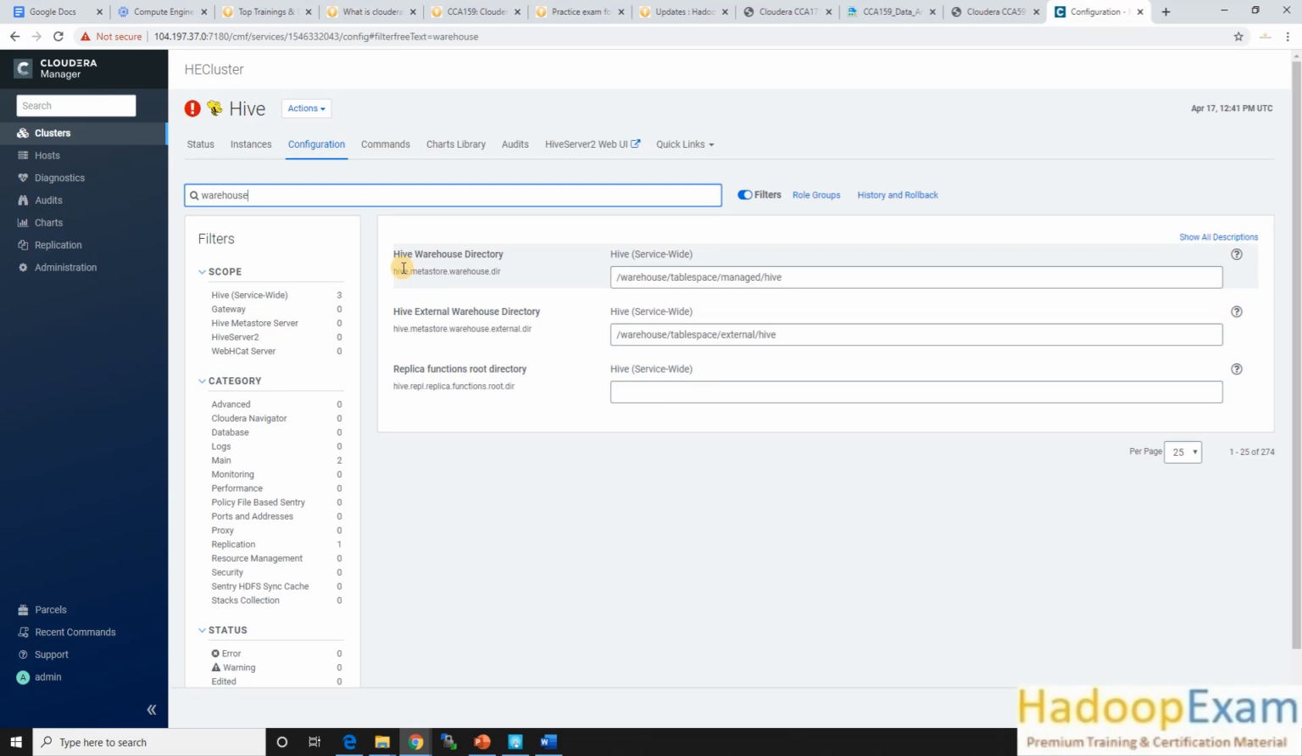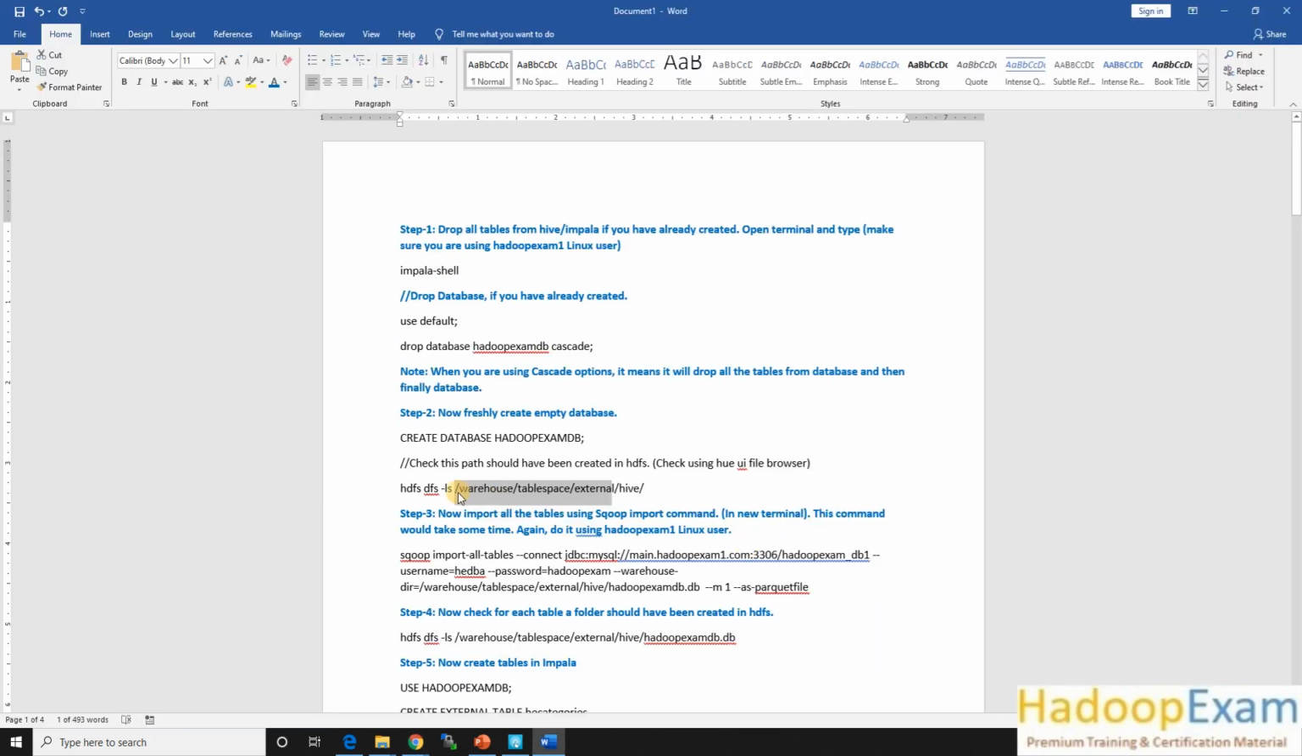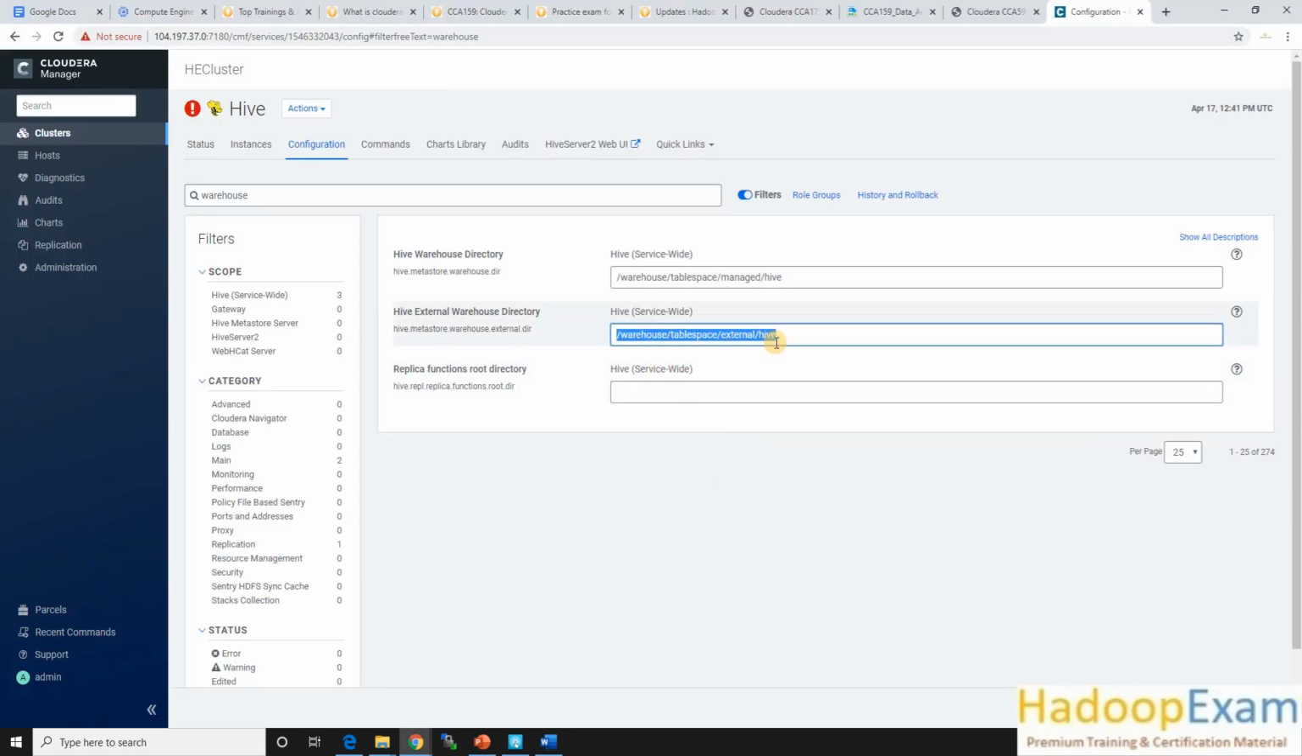So you can see the Hive warehouse directory. What is the path here? For managed tables, this path. For the Hive external directory, this is the path. That is the same one we are talking about in our warehouse tablespace external Hive, correct? So these are the paths which you can check over here.